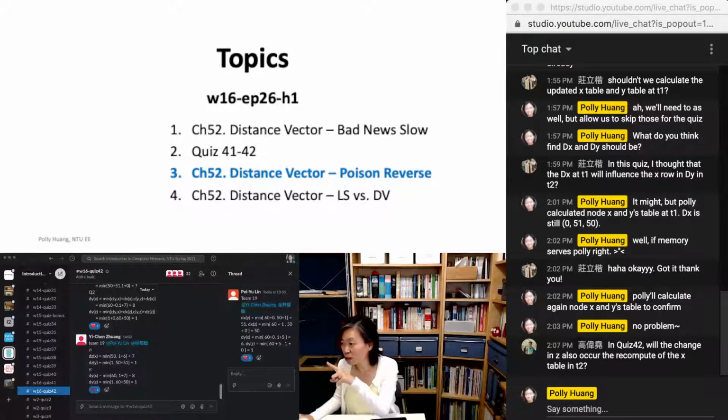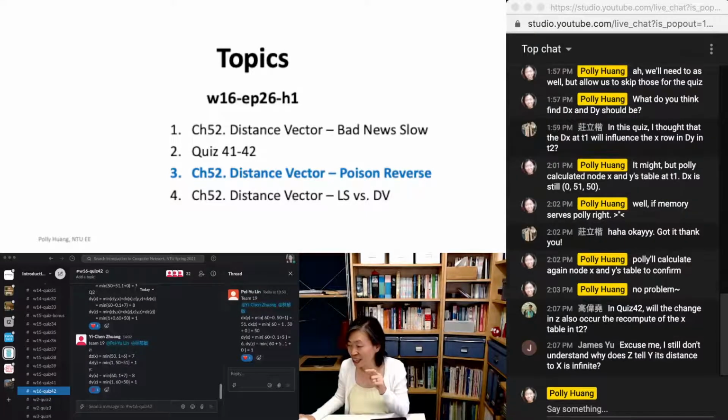I think Kevin, Zhuang Li Kai asked the same thing as Wei Yao is asking. In fact, what should be done entirely is this. In iteration T1, x is going to tell z, of course, 0, 51, 50. X is definitely going to tell y also 0, 51, and 50.